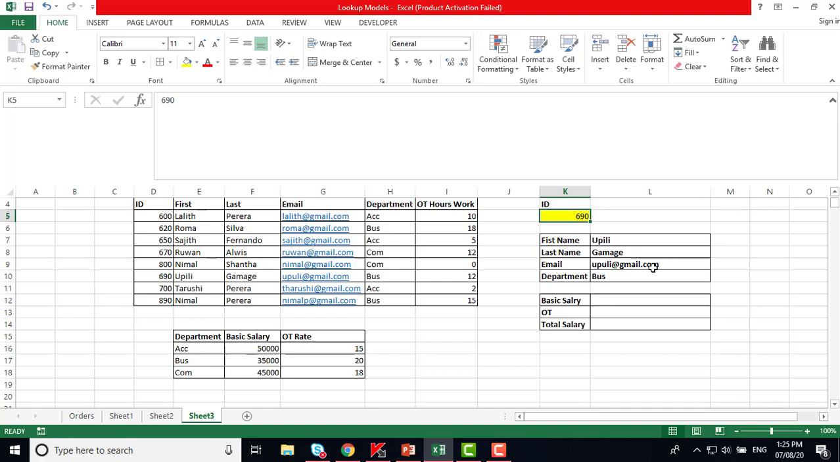Now at the moment when the number is entered, you know how to get the first information, right? Now our task is to combine this knowledge together and see how we are going to get, again using the vertical lookup function only, the basic salary, OT rate, OT amount, as well as the total salary. So total salary is a basis.